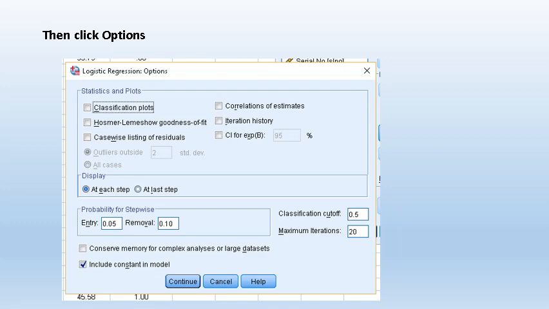Okay, the logistic regression options we need to select. There are so many options here. You have to click classification plots, Hosmer-Lemeshow goodness of fit, and casewise listing of residuals, with outliers outside 2 standard deviations. Then the confidence interval of exponential B should be 95%, and the display should be at last step. I will explain one by one.